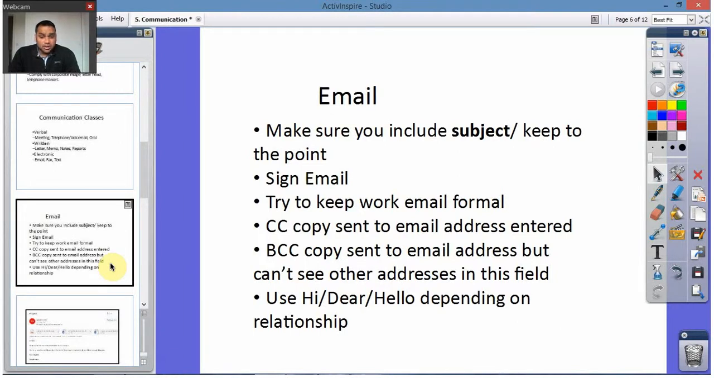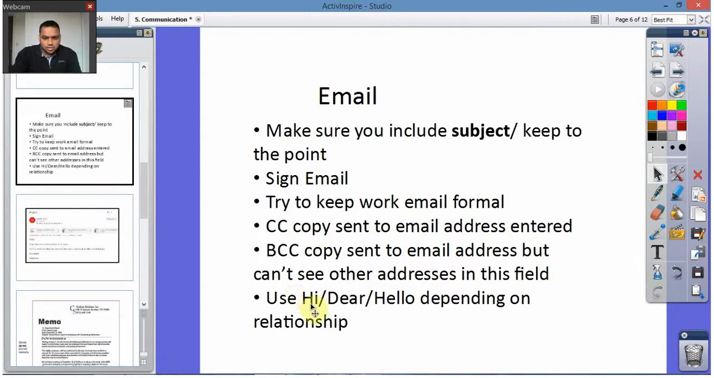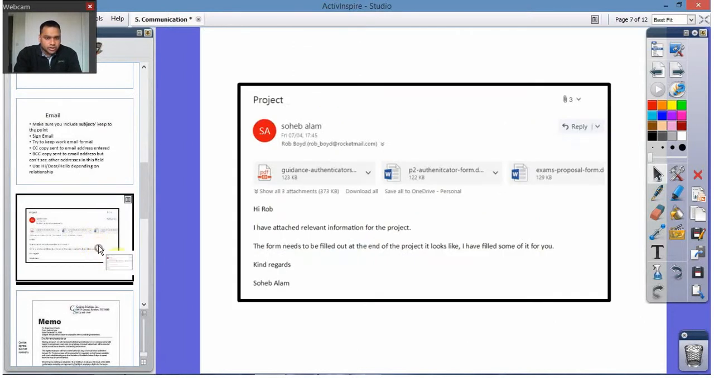Use hi, dear, or hello depending on the relationship. So normally when I send an email to colleagues, close colleagues, I'll write hi. If it's to all colleagues, then it's normally dear. Sometimes if you send it to all colleagues, you can also write hello. So yeah, it just depends on the message. If it's more formal message, then obviously dear. If it's more an informal message, then it's hello. Hello, let's go down the pub, everyone, on Friday, for example. That could be a more informal one.